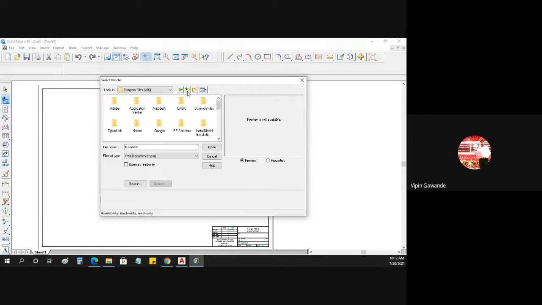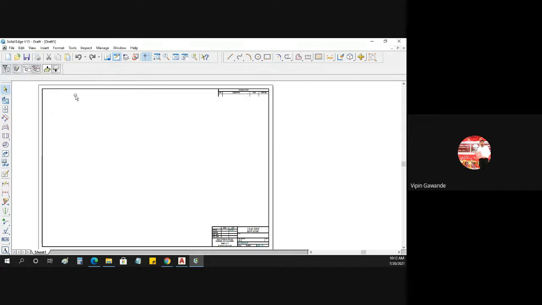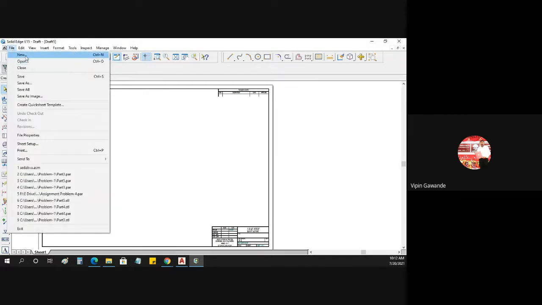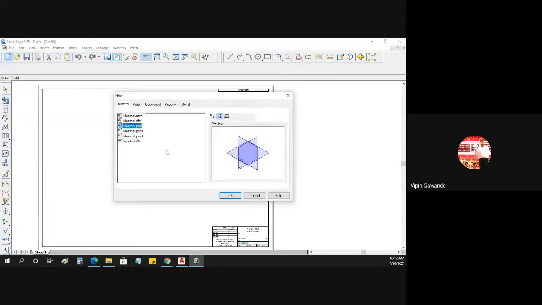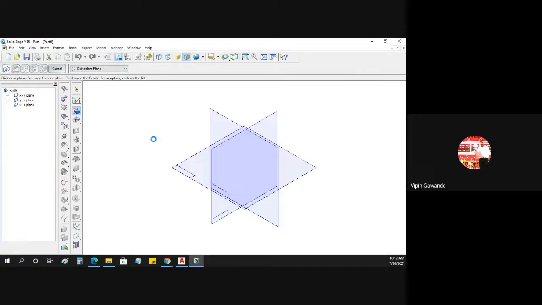Let me show you now how to draw the drawings and everything. First I will show you the modeling part in three-dimensional drawings, and then we'll go to AutoCAD, so you will remember the difference between these two.